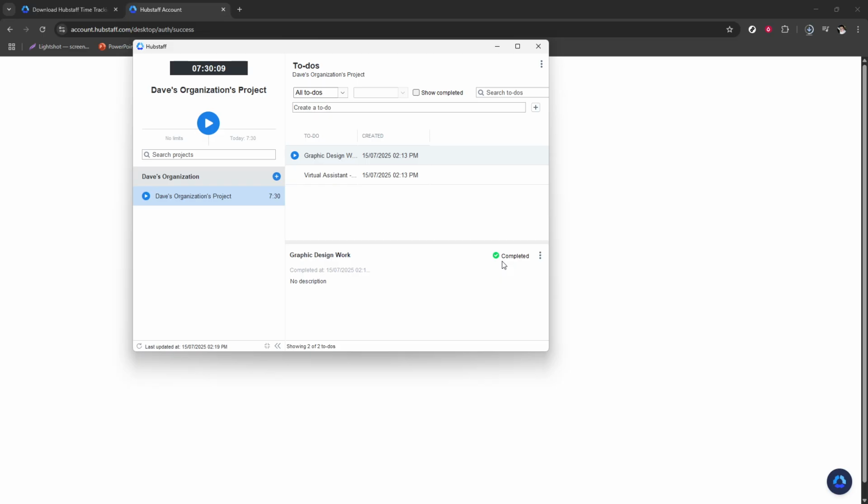And there you have it. With these steps, you're now equipped to use Hubstaff's time tracker to its fullest potential. Remember, consistency is key to leveraging time tracking effectively for better productivity and team management.